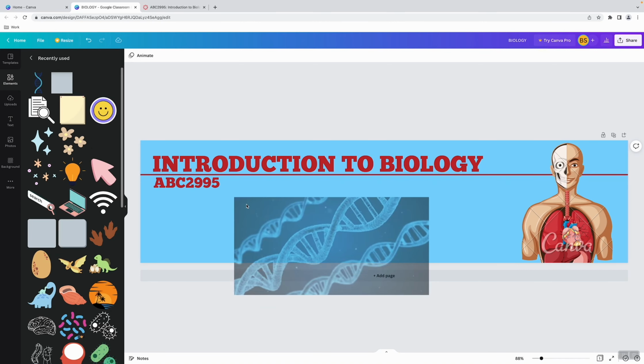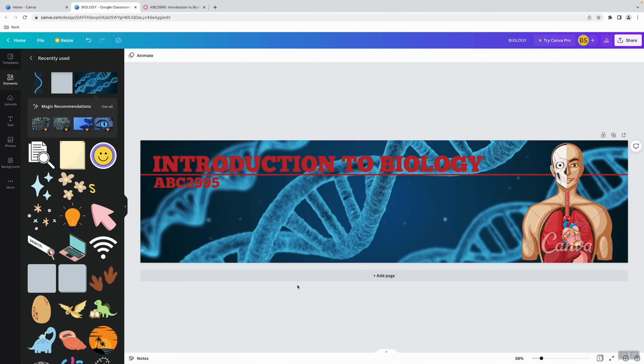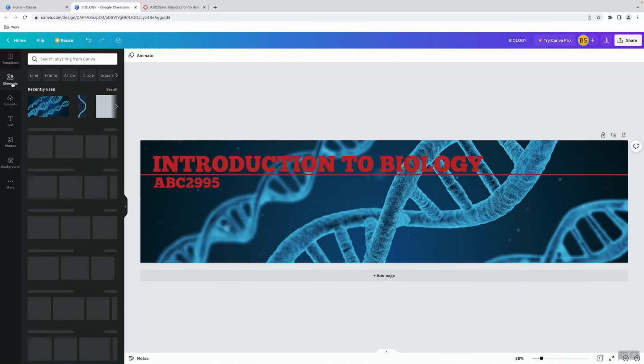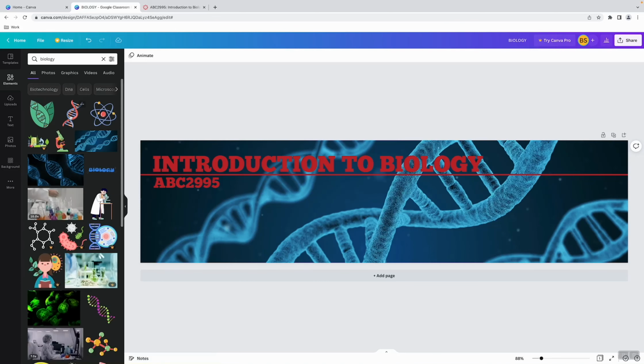I don't think the font is fitting, so I can change the font type, size, and color. To delete elements, simply click on the element and hit the delete button on your keyboard.